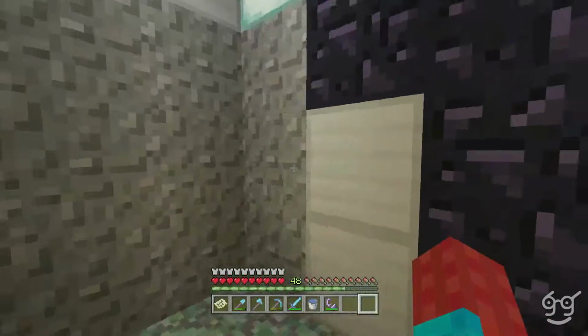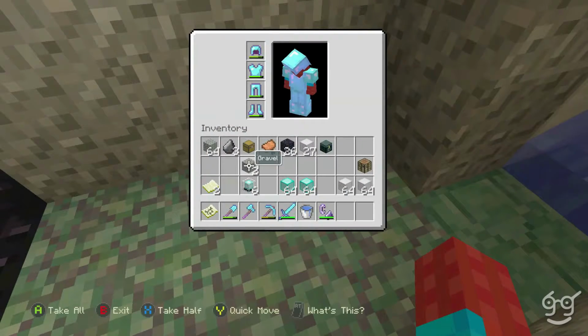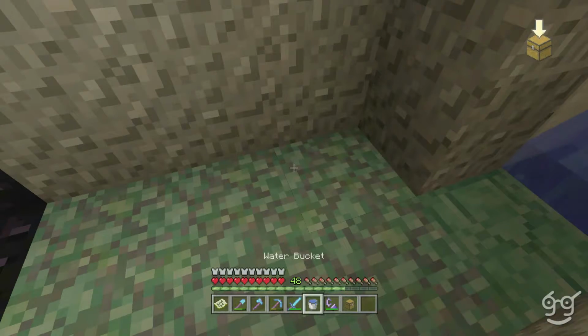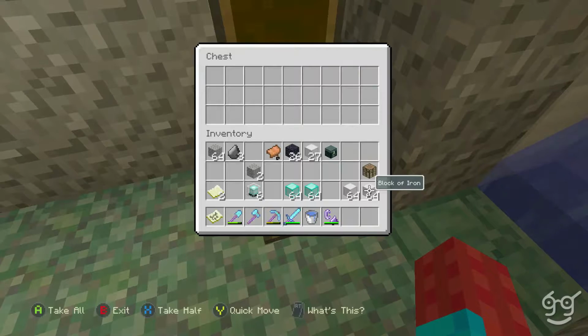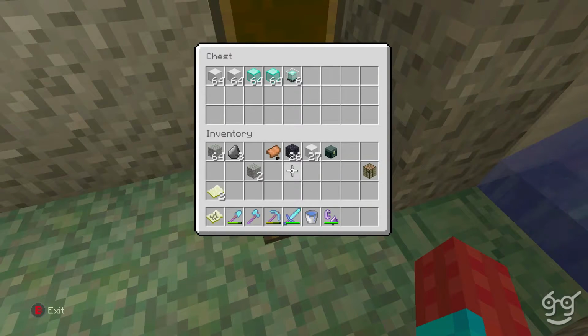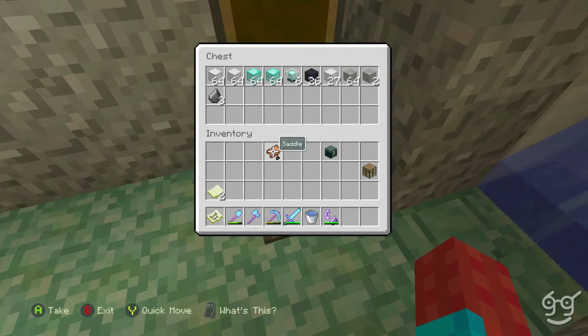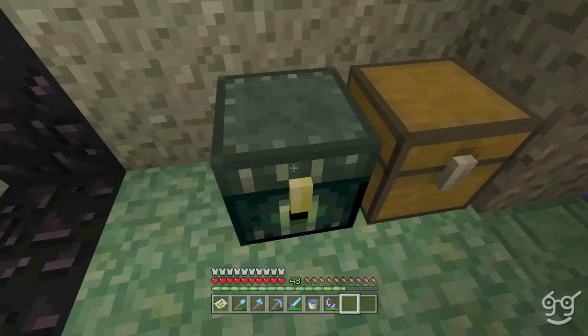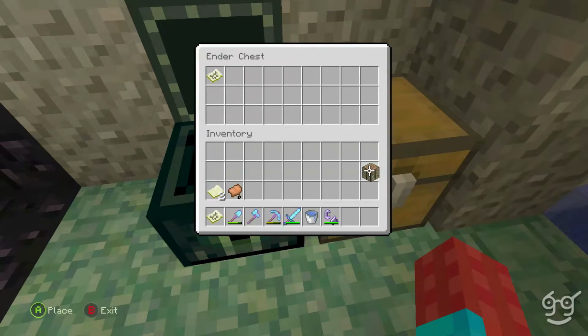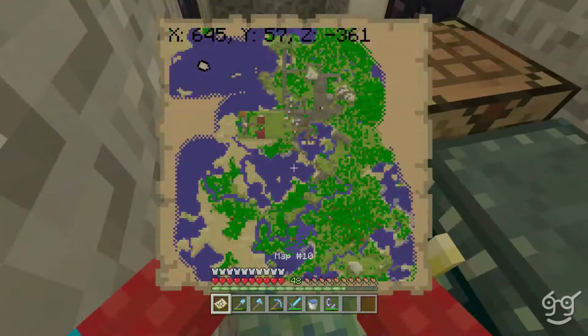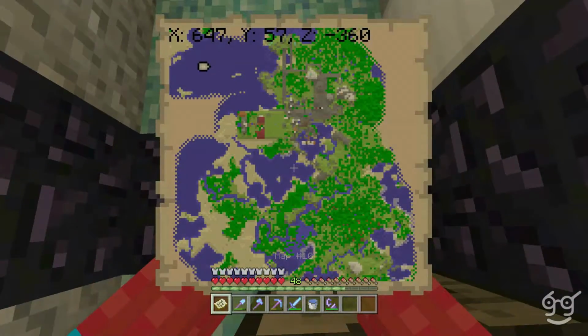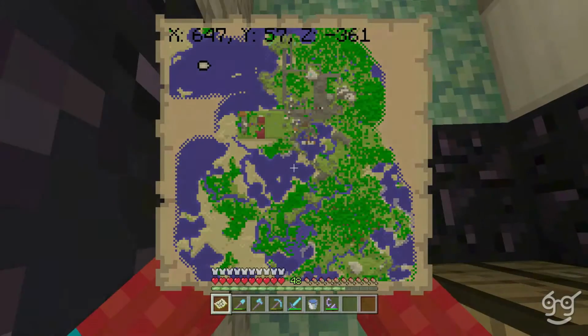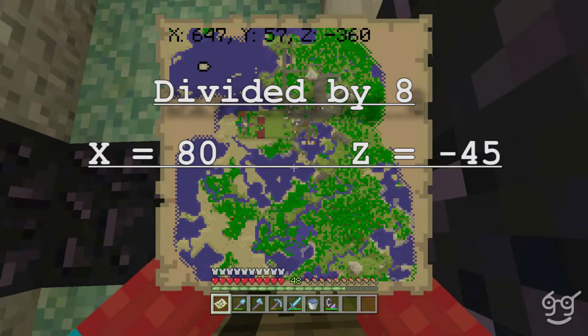So when you're dealing with Nether portals, it's always a good idea to keep a map on you, because the way you actually figure out the coordinates in both the Netherworld and the Overworld is by the X and Z coordinates on the map. So I'll just get in this chest here, put away all the stuff I don't really need right now. So now that we're looking at the map, you can see I'm at X 647 and I'm going to be probably at Z minus 360.